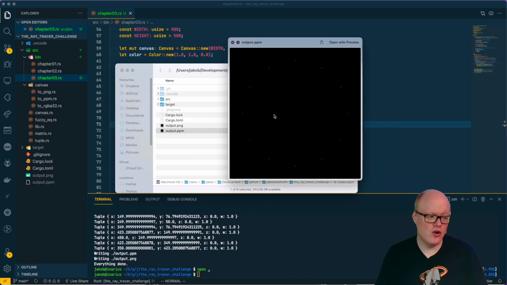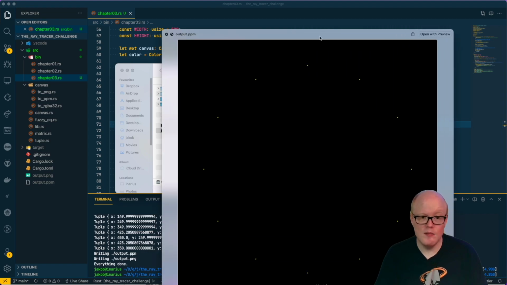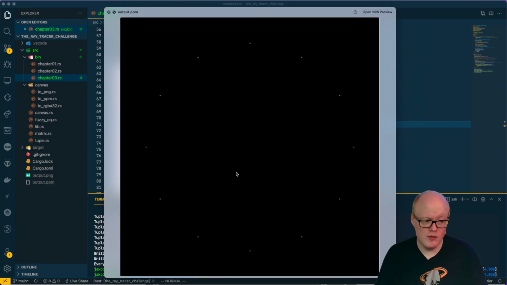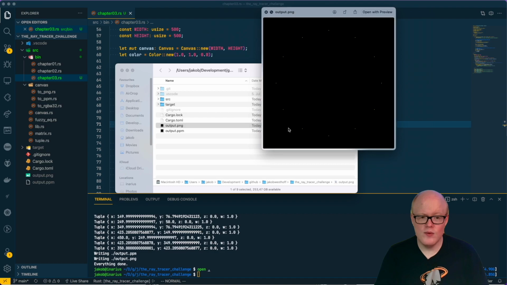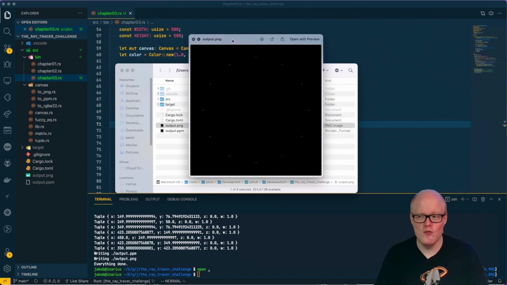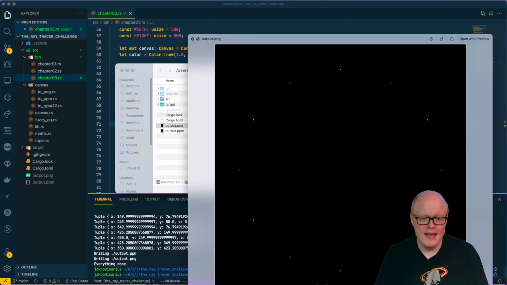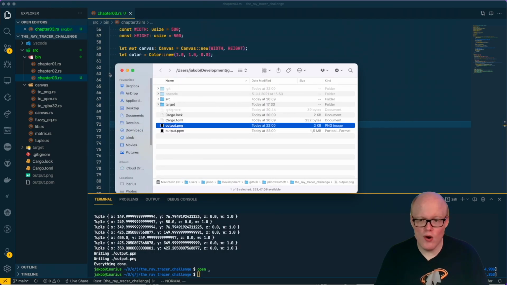And it is our clock. I'm not sure you can see this. Let me make it a little bit bigger so that you can see all the different pixels. It is our clock. We have drawn our clock image. So that's quite nice. And we have our PNG here, which is quite the size difference: 2 kilobytes for the PNG and 1.5 whopping megabytes for the PPM. But the PNG is compressed and stuff like that. But this works.